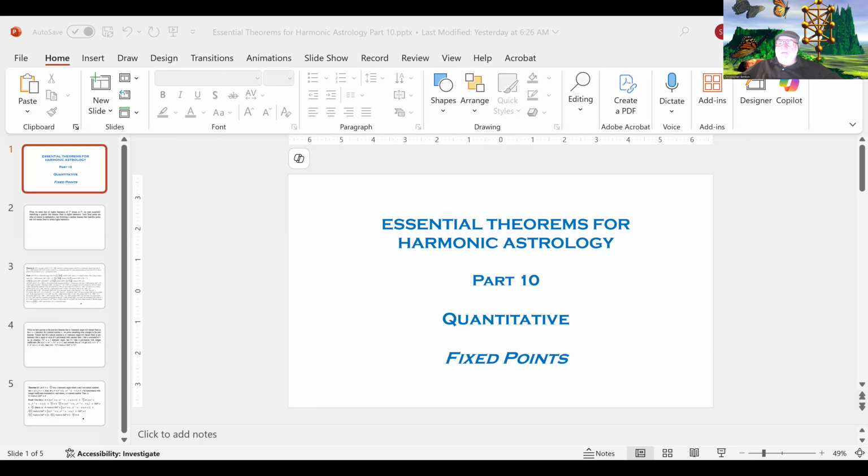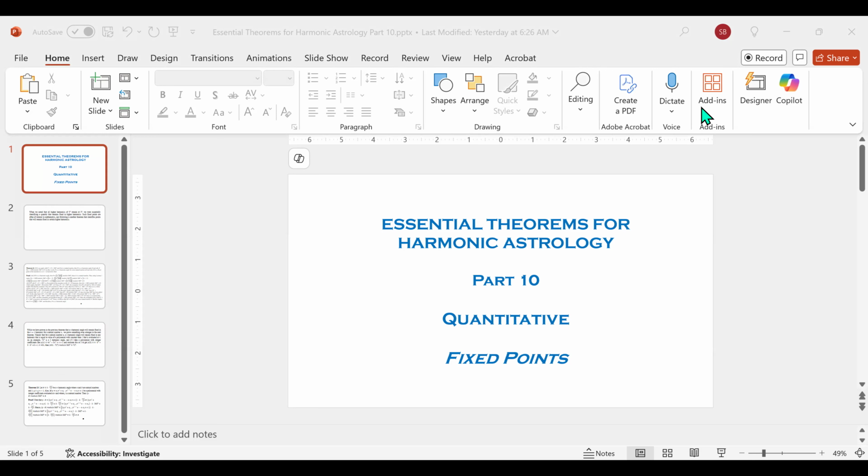As usual, this will just take a minute. I'll have to get rid of some panels so I can see what I'm doing. So I'm almost there.